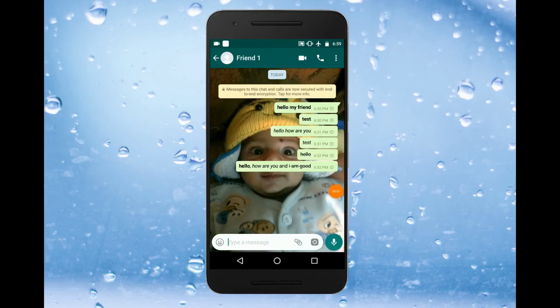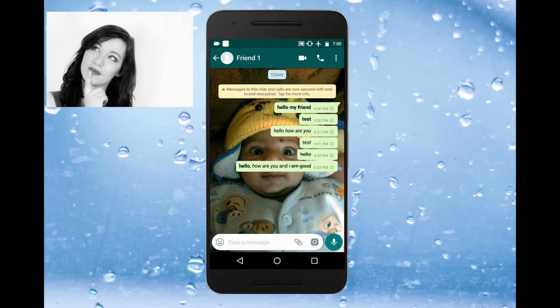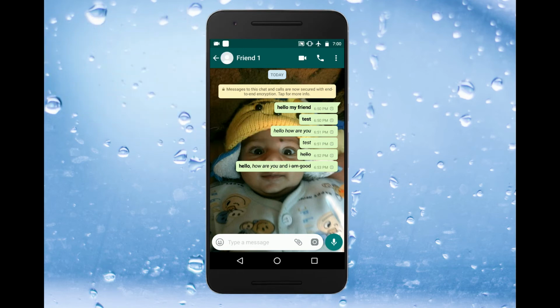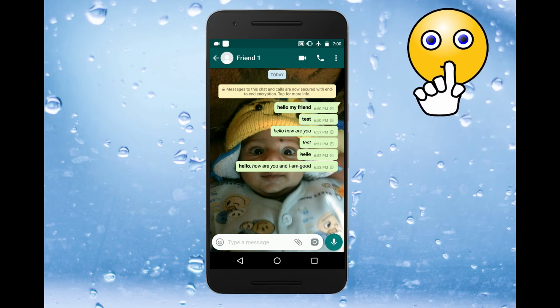Hello friends, if you are used to using WhatsApp messages, then this video is very useful to you. In this video I'm going to share three amazing tips regarding your WhatsApp messaging: without any setting, how we can send messages to our friends in bold format, italic format and strikethrough format. So continue this video with me and watch till the end.